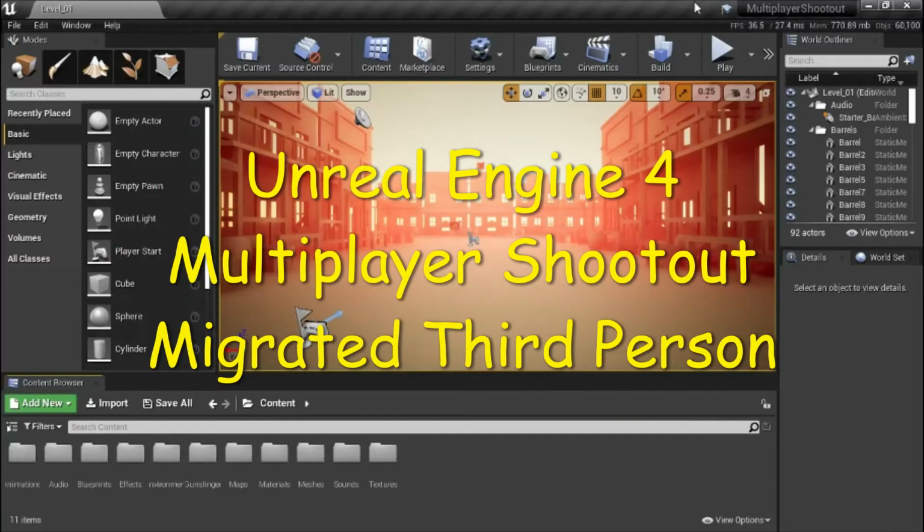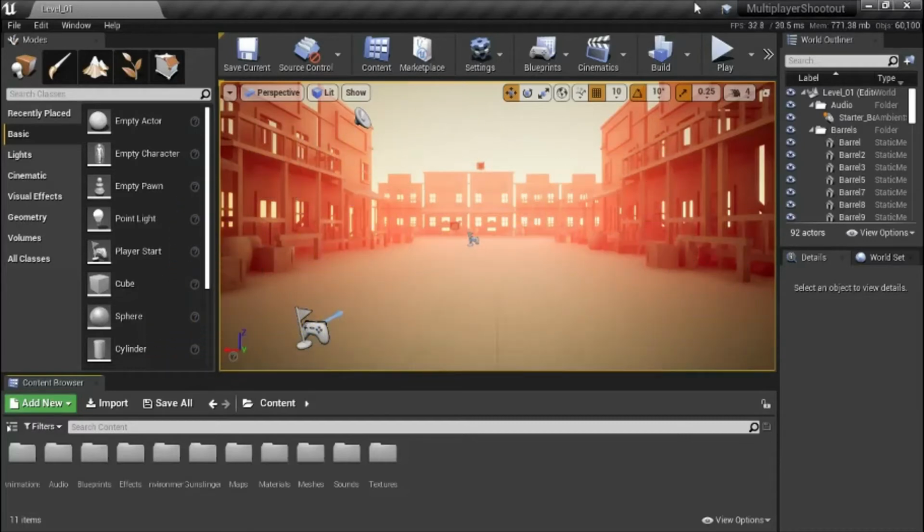Hello, in this video I'm going to show how to migrate just the multiplayer code from the multiplayer Shootout asset to the third-person template.